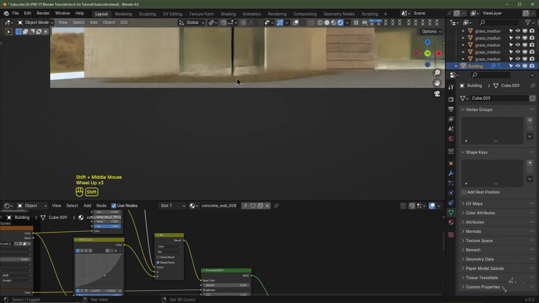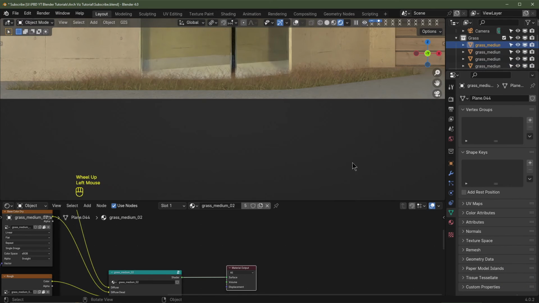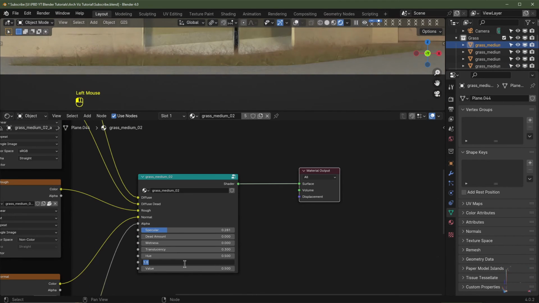Maybe we can change the colour of this grass. It looks a bit yellow. So select one of your grasses. Then you've got the texture here. I'm going to set the saturation to 1.2. Just might give it a bit of a boost in colour. Okay, I'm happy with that.